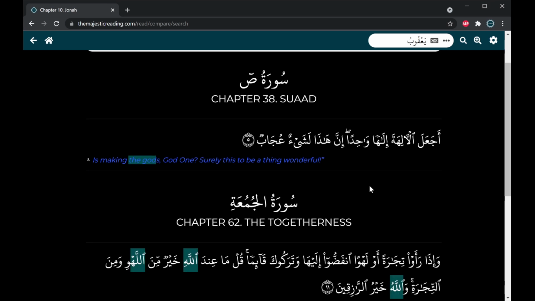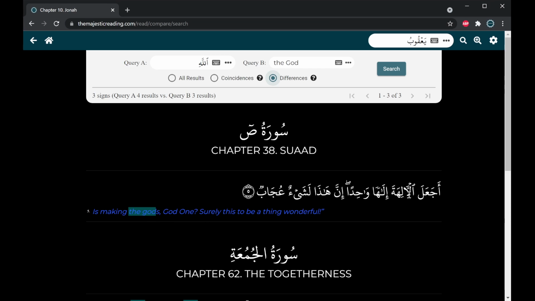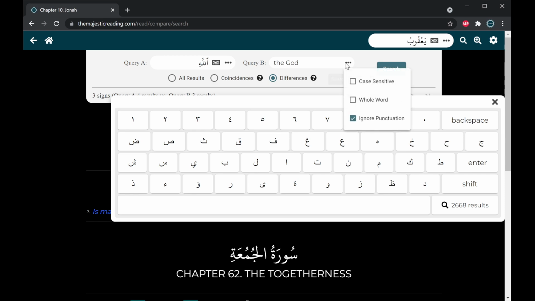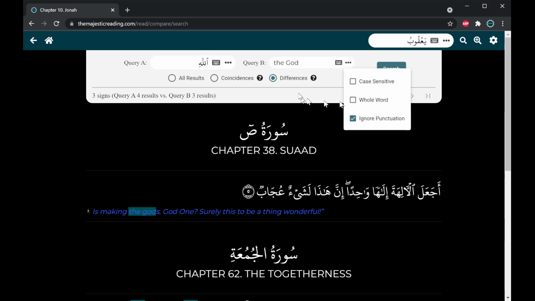So here it finds the gods, because I did whole, there is a word al-alihata, which is the gods, not Allah, and it finds it because I did not say whole word. Yeah, I did not search for the whole word, so it finds God, and I wasn't case sensitive, so it finds this. So obviously it did not find Allah here. These letters are not found here.